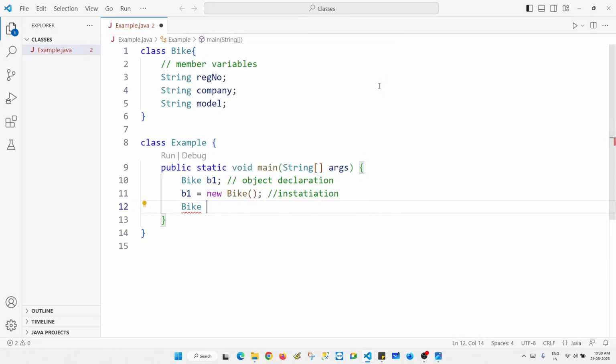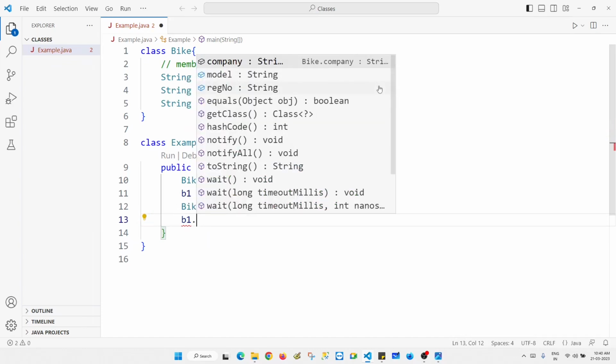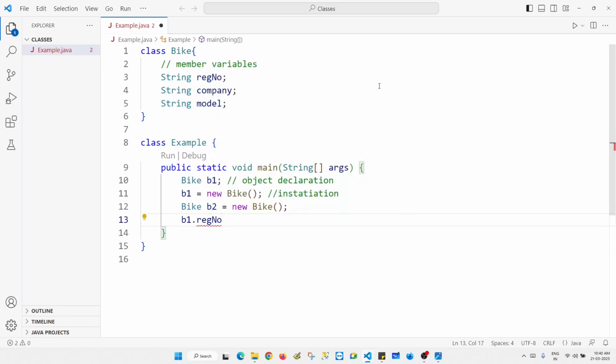Creating one more variable over there, say b2. While declaring itself we can give the memory space. Now we have two memory spaces, b1 and b2. Both memory spaces contain three memory areas which can save register number, company and the model. So if you want to assign these values, we have to call the object, b1 dot register number equal to, we can give the values over there.